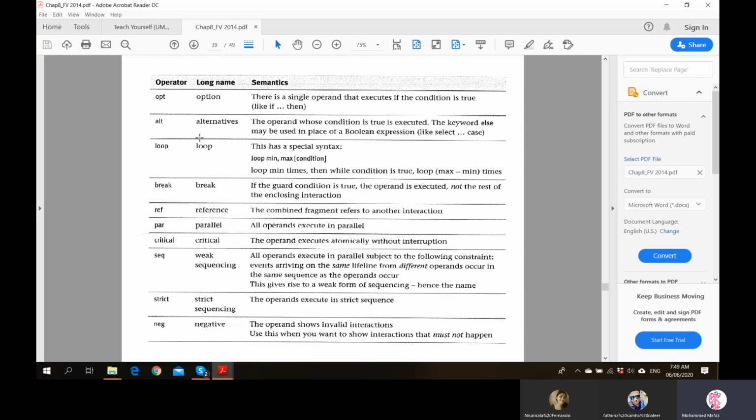Loop is to show, like a for loop or while loop, something to happen again and again. If you want to show that, you can use that. Break and ref: break is again the same concept you have learned in your programming. So at the design level, how do you show that in your sequence diagram?